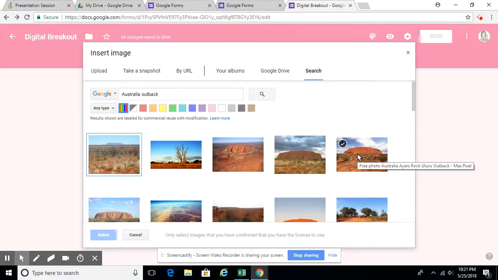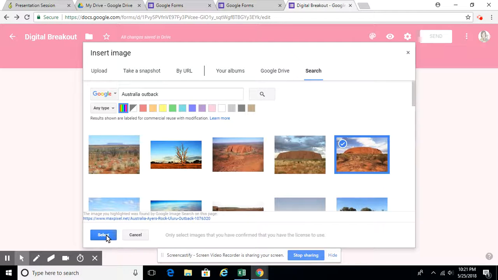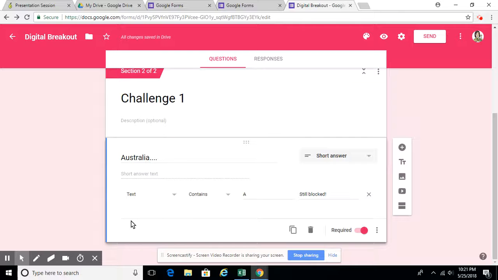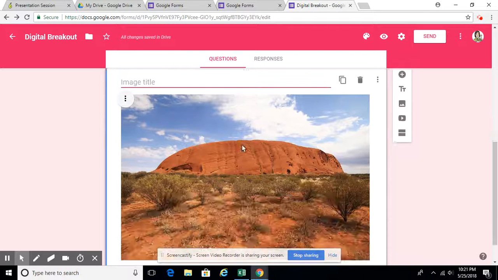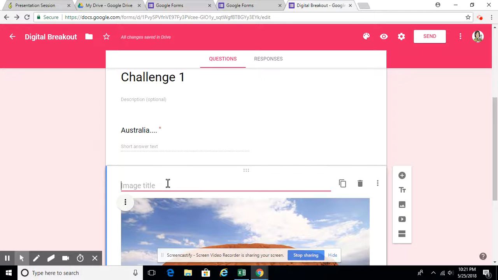And I'm going to select one of these pictures and then click select. And it's going to go ahead and pop it down below. And this is where I want to say A for this picture. This is actually the remote and dry interior.